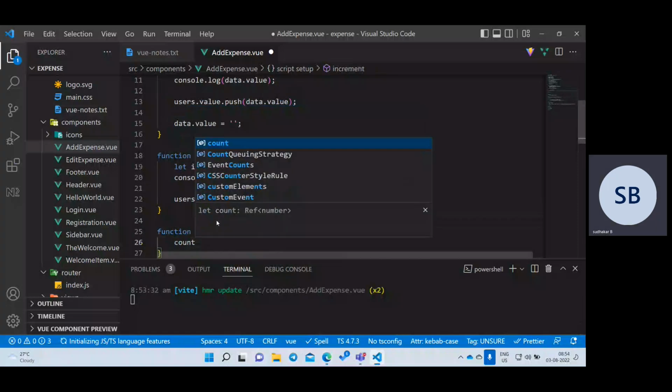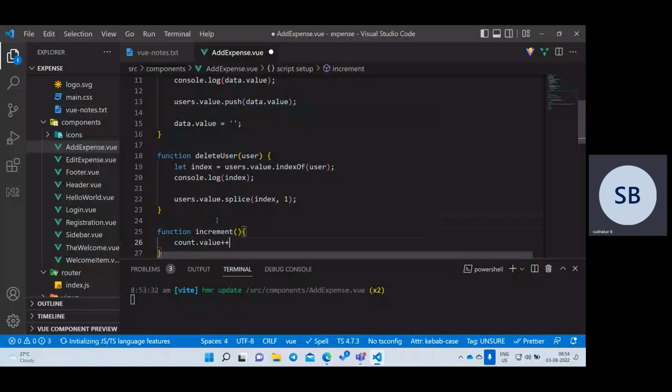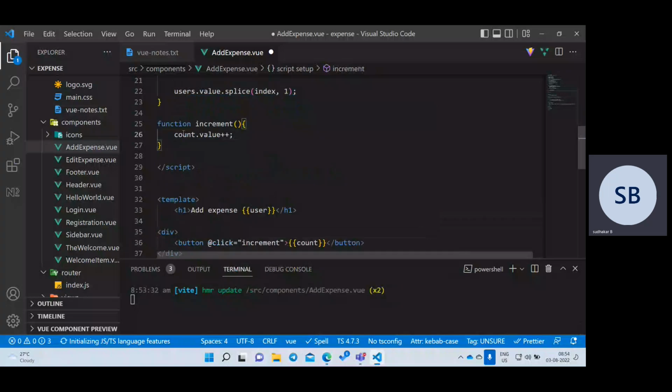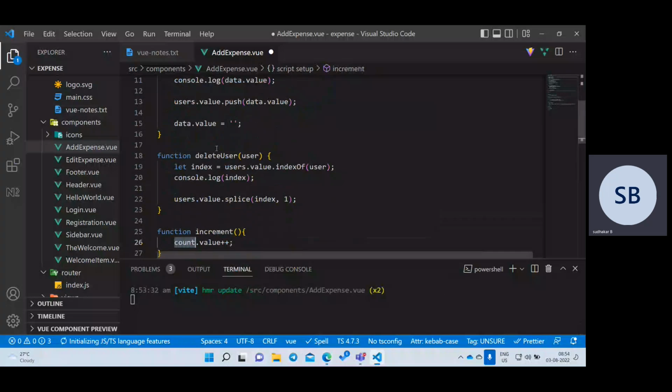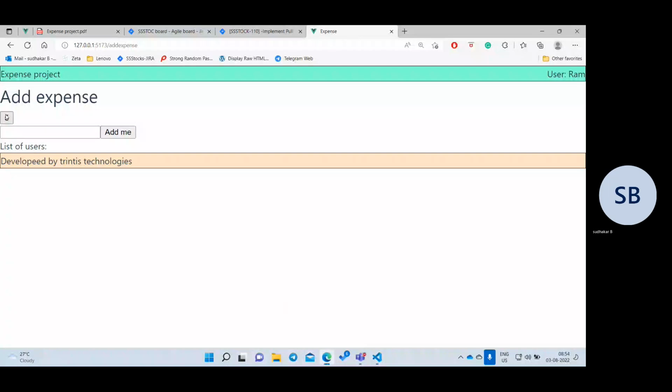What I need to do right here is count dot value plus plus. Why am I writing count dot value? Whenever you are using ref, we need to use count dot value. But in the HTML alone, you don't need to use that value. Only in the JavaScript code do we need to use the value. So it is increasing, right? Automatically it is increasing.